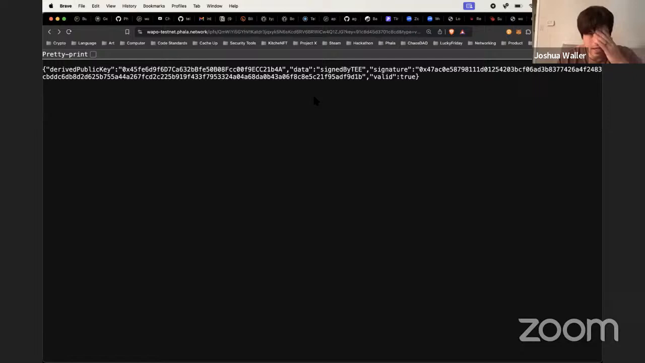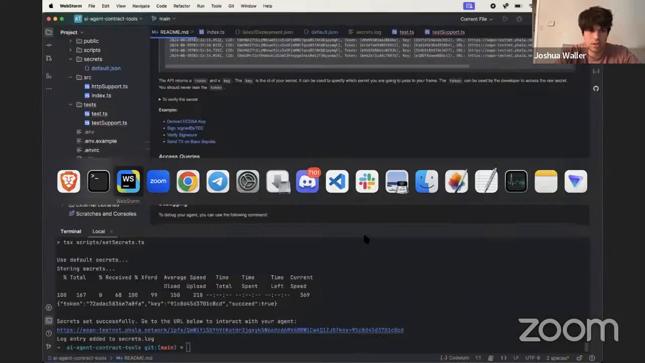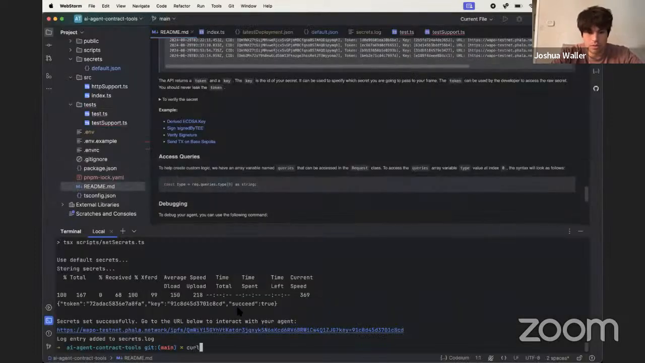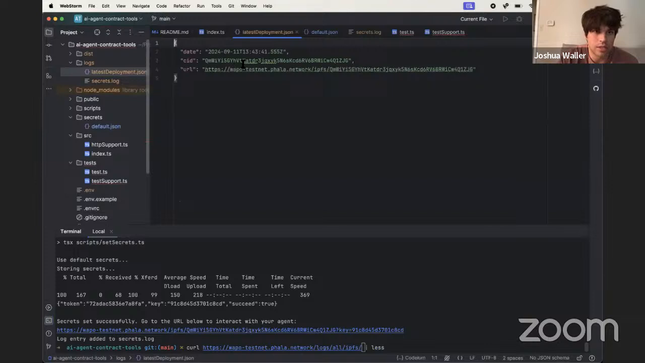So the next step would be checking the logs to see what's going on with the request. The curl gateway /log/all/ipfs, and then our CID. What I'll do is go up to our latest deployment, copy the CID, and add that here.